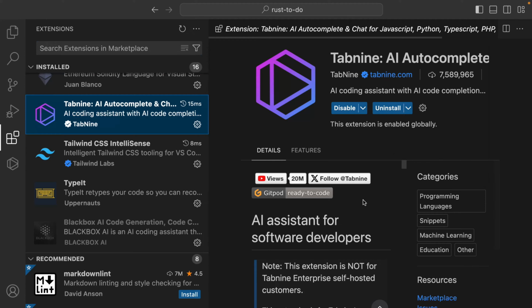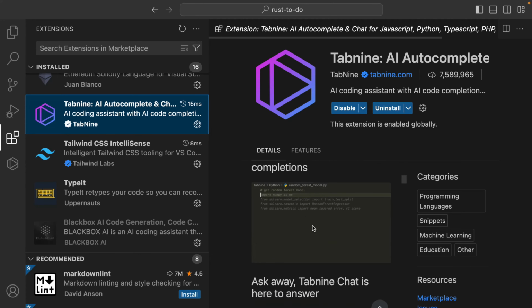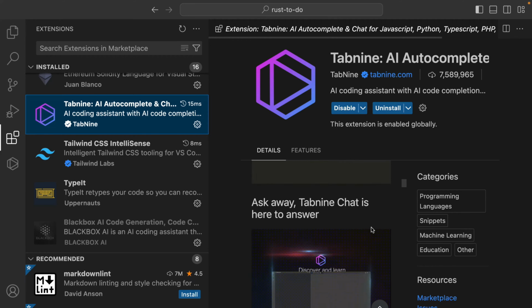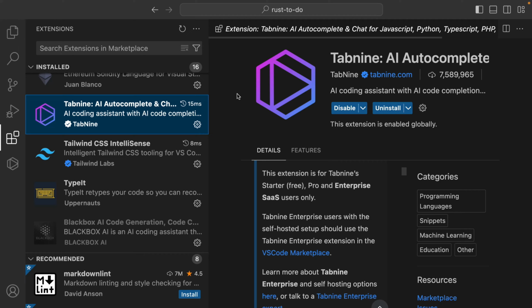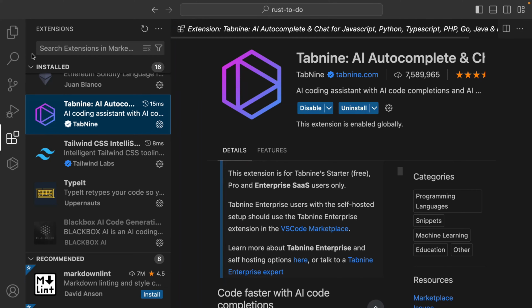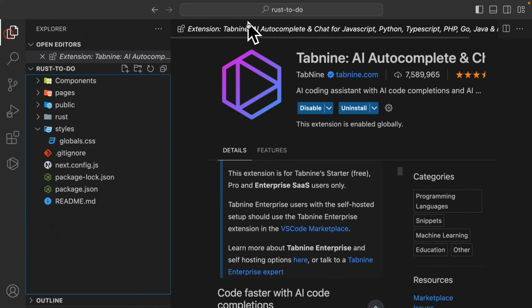So simply come here and click install. You can see the docs on how it's going to help. When you write a couple of lines of code, it's automatically going to give you suggestions. So check here. You can install this as well, but it's not mandatory. It will help you speed up your development. So we're done with that, and I'm going to simply close this one.